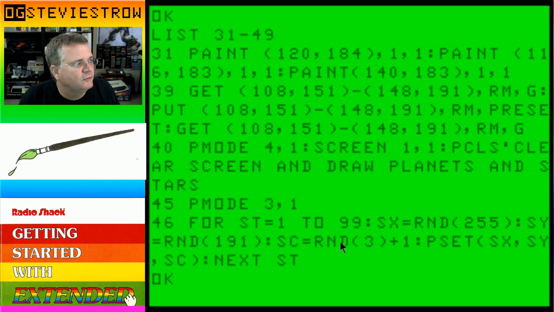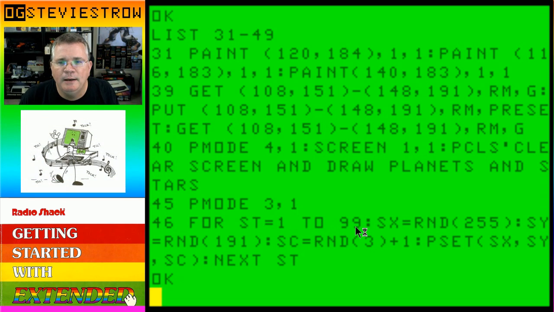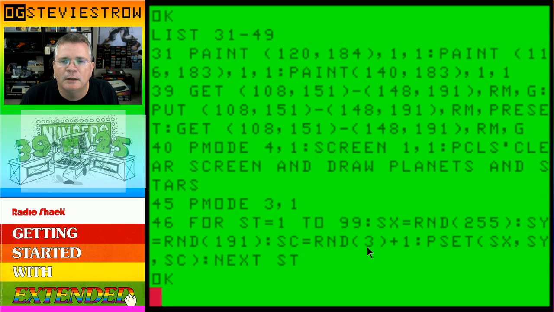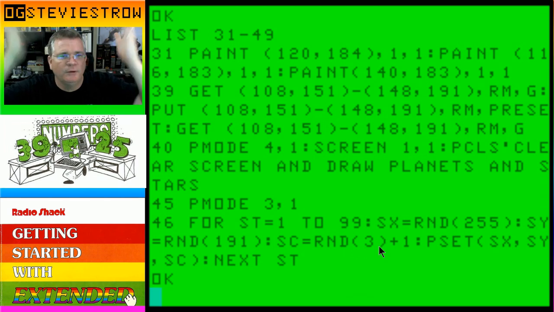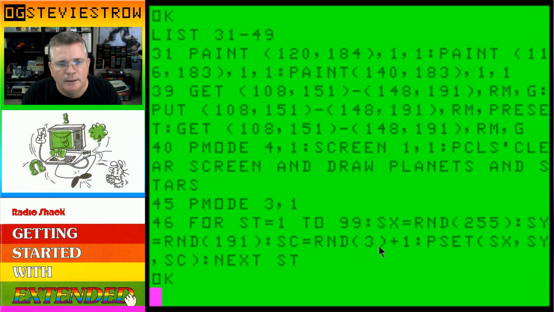Line 46 is new. I created a loop to generate 99 stars. I generate a random X coordinate, a random Y coordinate, a random color, and then I P-set those stars. So I'm actually just plotting random pixels on the screen, which creates stars. It's a real cute little hacky way to make a star field.